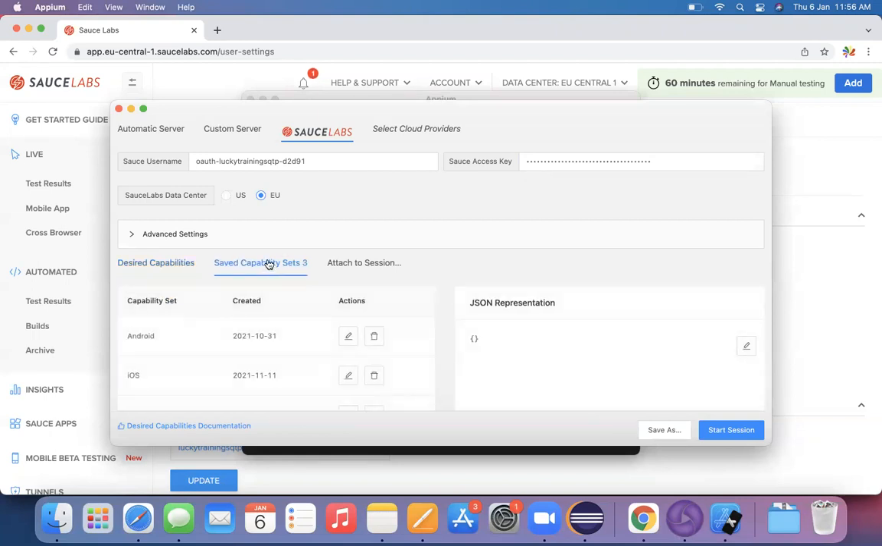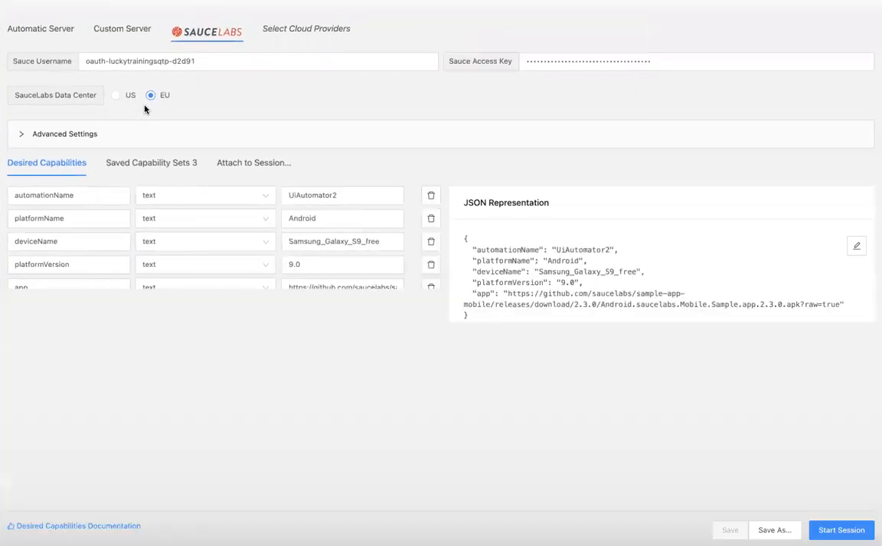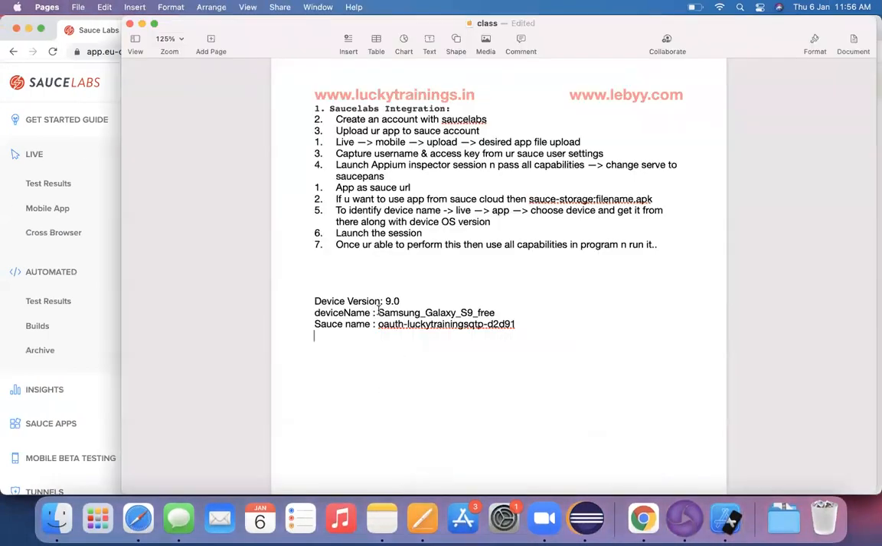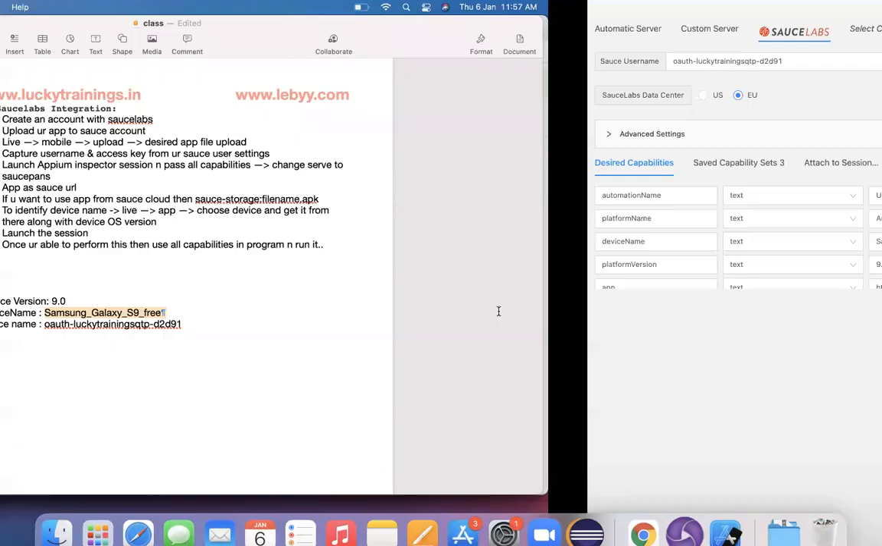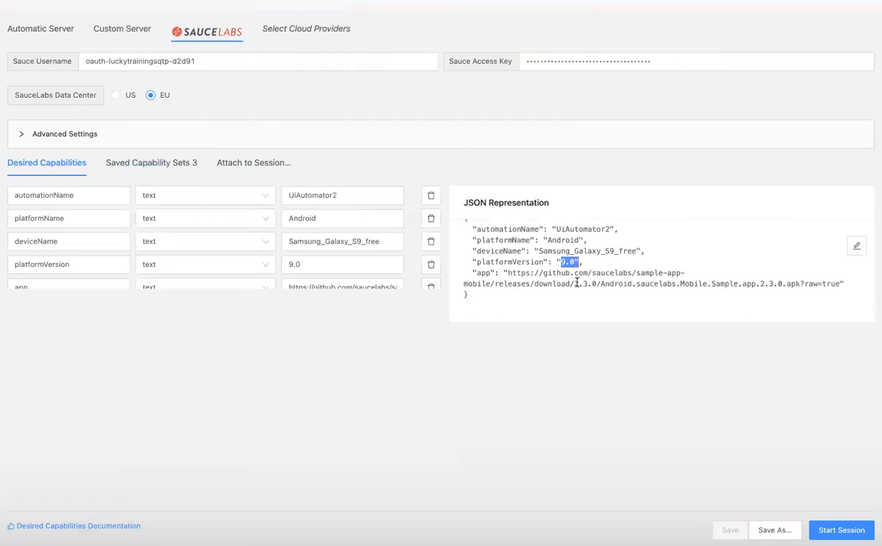So I'm using my saved capabilities. I have already created one set of saved capabilities here. Let me expand my capabilities. The automation name is UiAutomator2. The platform name is Android. The device name is whatever the device ID we have captured and pasted down here in a notepad document. I am updating my device ID, and the platform version is 9.0.